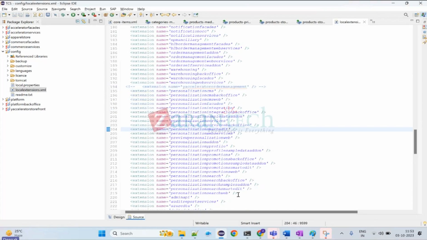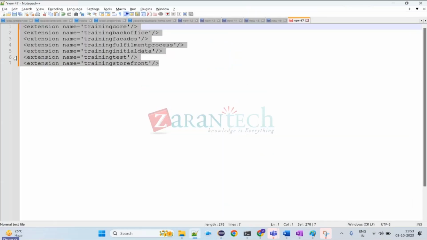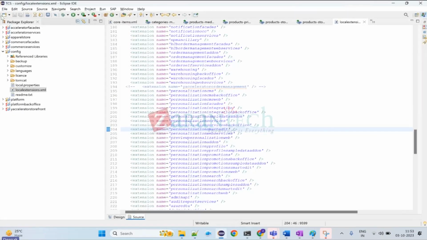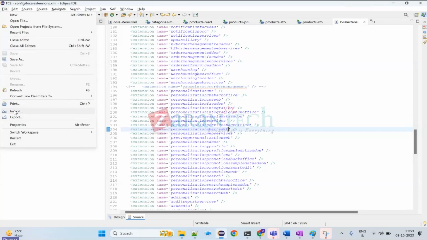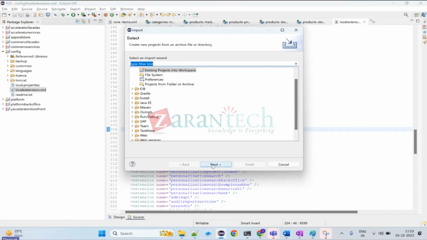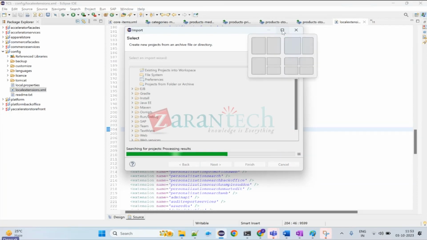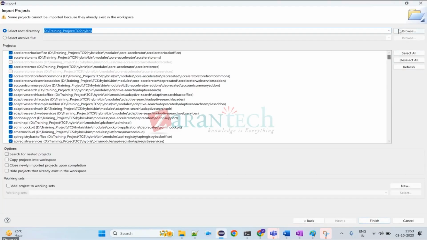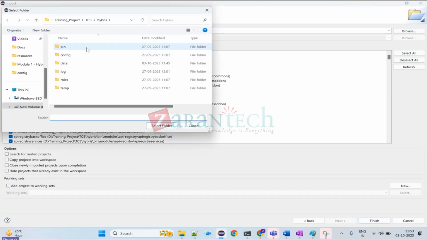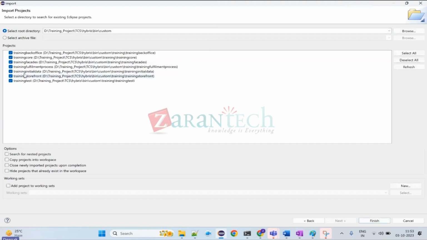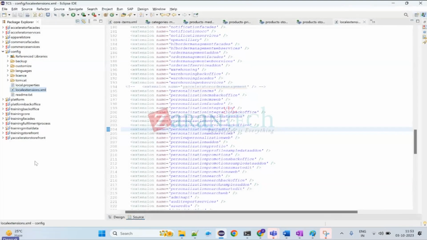Now the next thing is that I can import those folders, those extensions, to our local. How? Just import existing project into workspace. I want to browse a particular location, but there is no need to browse those things again. Only the custom folder under that. So this folder. Don't import the test, that is not important. Just finish it. So these extensions are created.